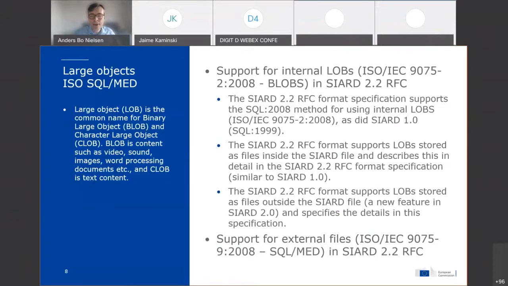Now, large objects, as I spoke about, is the common name for binary large objects, BLOBs, and character large objects. That is content such as video, sound, images, word processing documents, etc. CLOB stands for character large objects. These LOBs can be stored inside a relational database, and that is done as BLOBs or CLOBs, or they can be stored outside as what are called datalinks. That is what we have in SQL 2008, SQL/MED, the Management of External Data.